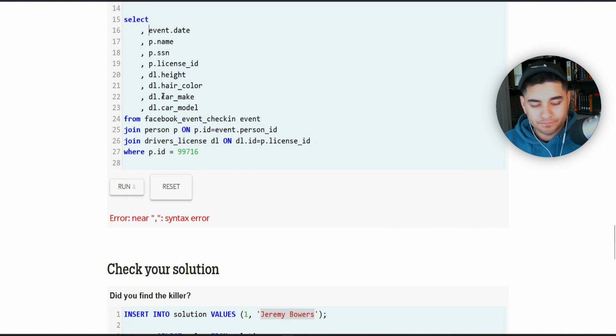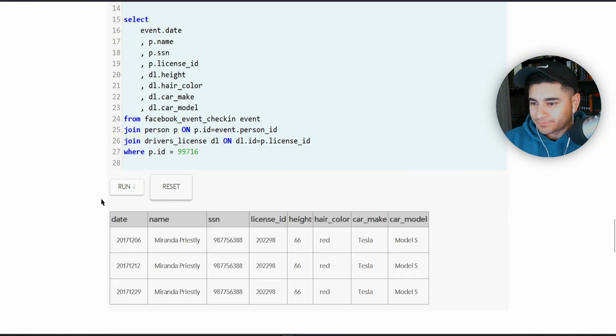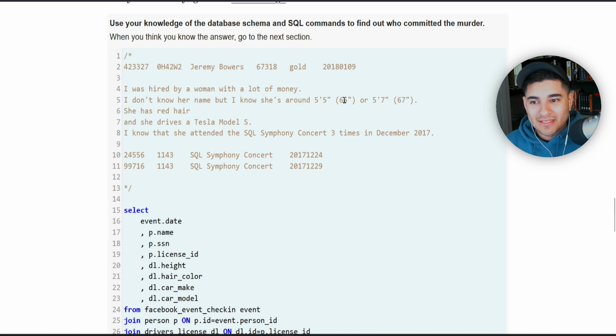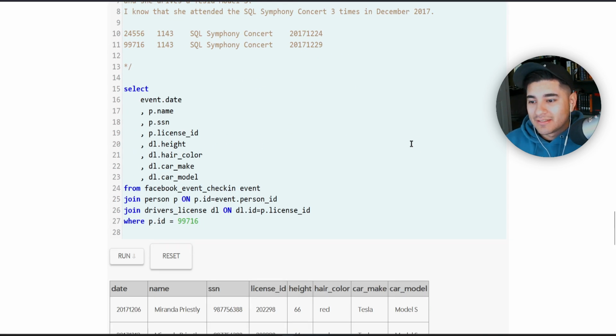Oh yeah, right here. Okay, Miranda Priestley. So yeah, her hair color is red. She drives a Tesla Model S. Her height is 66. Is that in between? Yep, between 65 inches and 67 inches. So she's right in between. And I have a feeling this is our person.